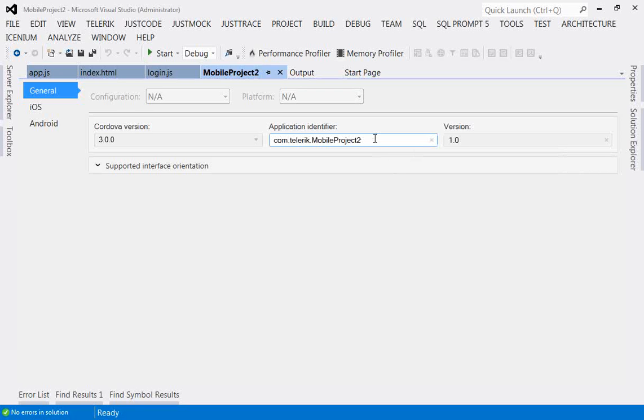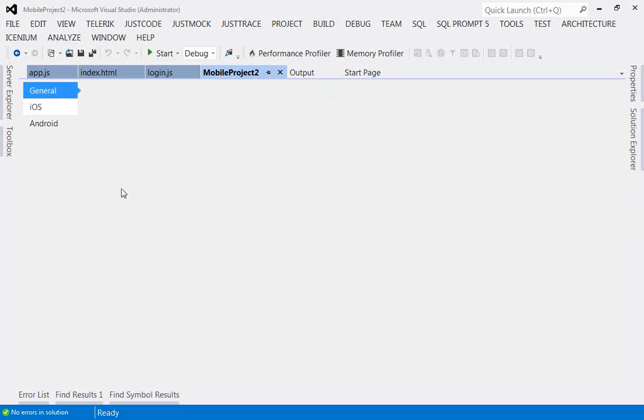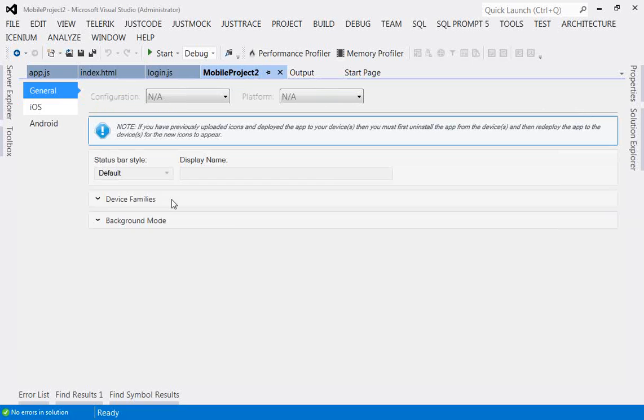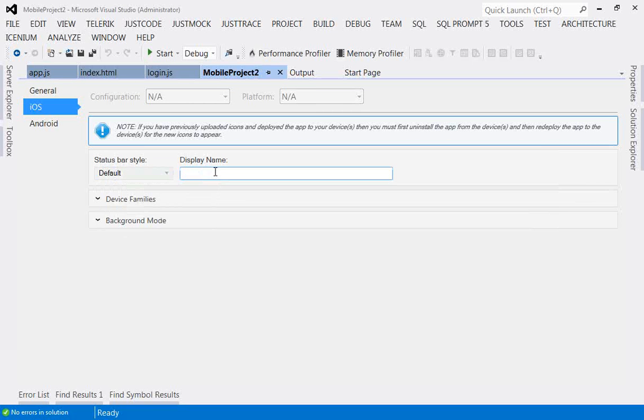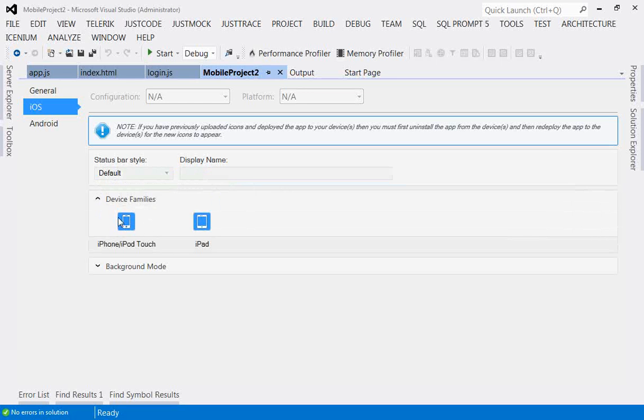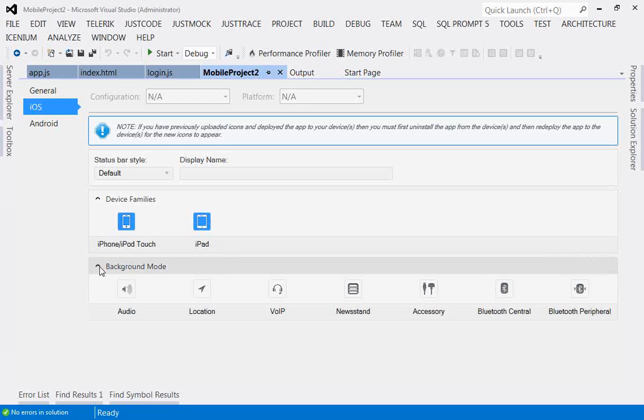By default, it follows a pattern, which is com.telerik.mobileproject2. So you can change it to whatever naming convention that you have. It says supported interface orientation, so I can say, you know what, my app supports only portrait, only landscape, or both. Coming to iOS specific properties, there are a bunch of things that you can set up on iOS. You can say the status bar style has to be like this, what device families it supports, like iPhone, iPod Touch or iPad, and then background modes, how I want my background modes to be.